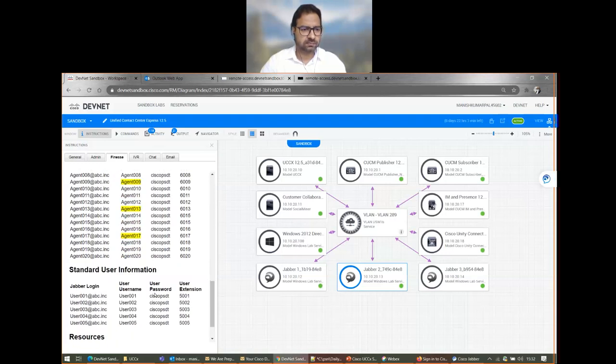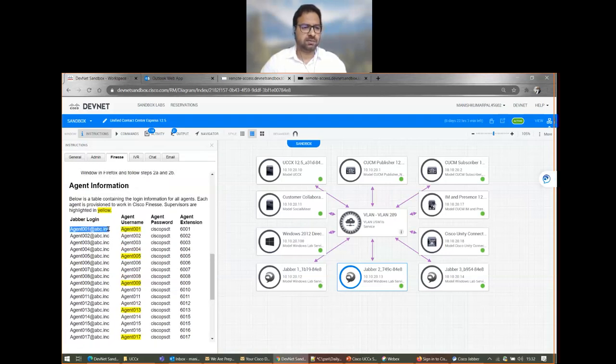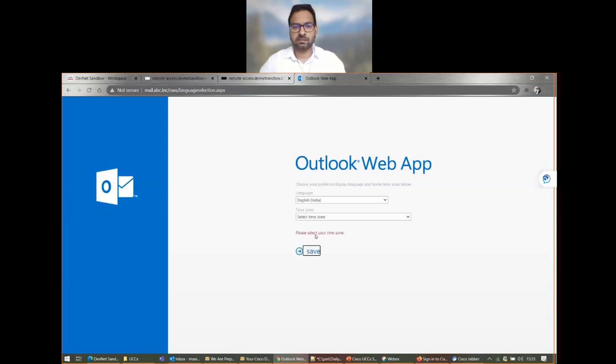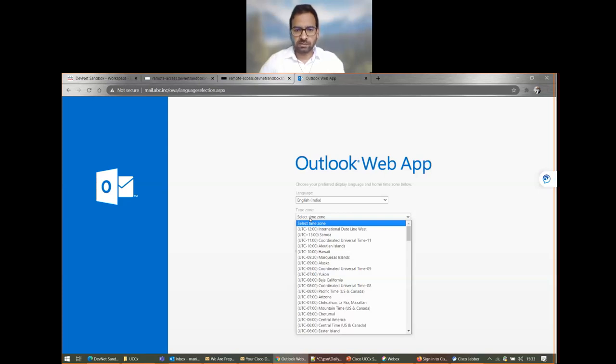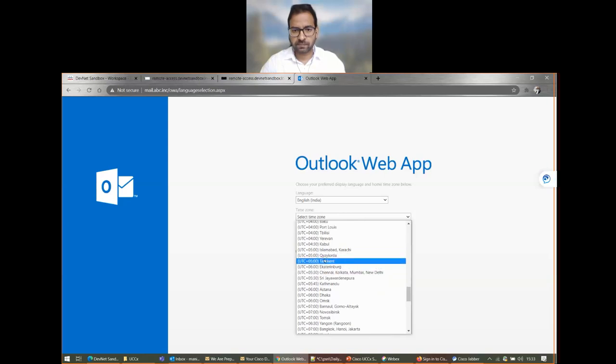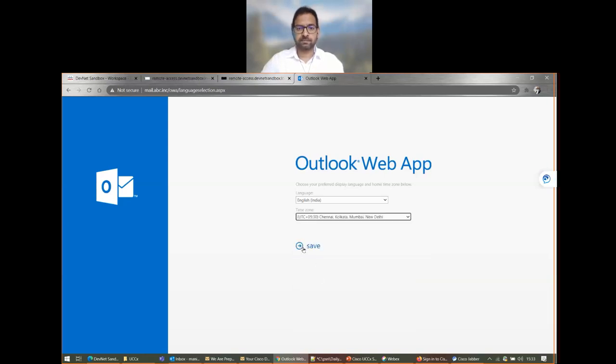See, all the agents will have their own email IDs, and you can use these username and password to log in. So let me log in on user 5. Okay, that's user 5, and this is the email ID, and the password will be the same, Cisco USDT. Okay, save, select time zone. I want to select plus 5 and a half, my time zone. Okay, save it.